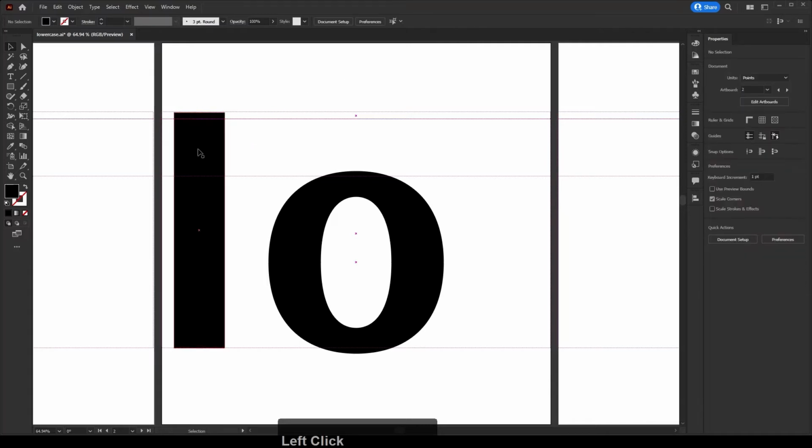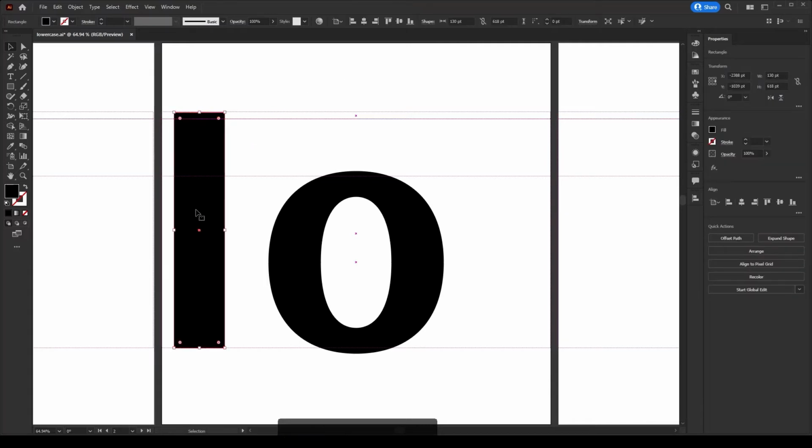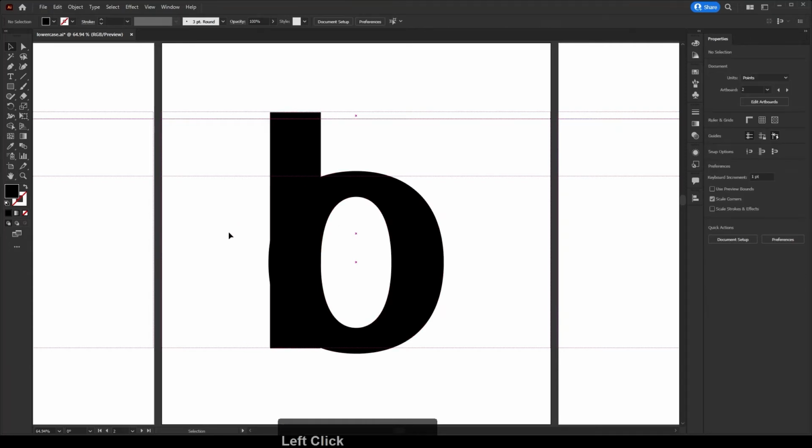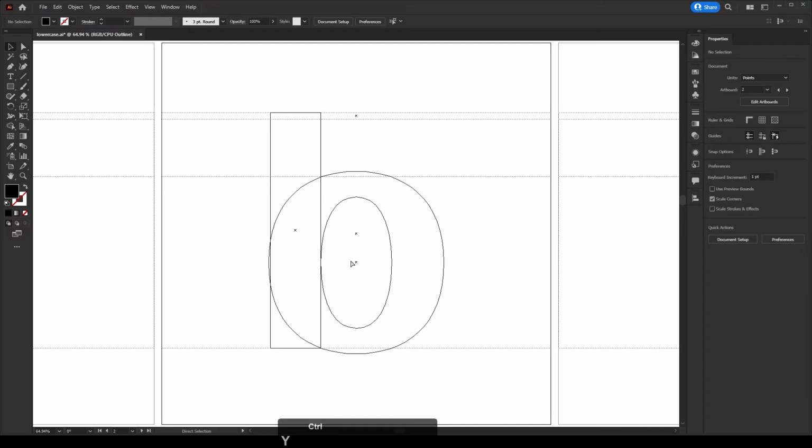Next, let's put the shapes together. Just intersect the left side of the stem with the right side of the counter. As you can tell, we can't see much of what's going on because of the black fill of the shapes. One way around this is to have no fill and just have a stroke on the shape instead, but the easiest way is to hit Ctrl Y on your keyboard and you can easily swap from the normal preview to the outline preview, and vice versa, a very useful tool that we will be using a lot.